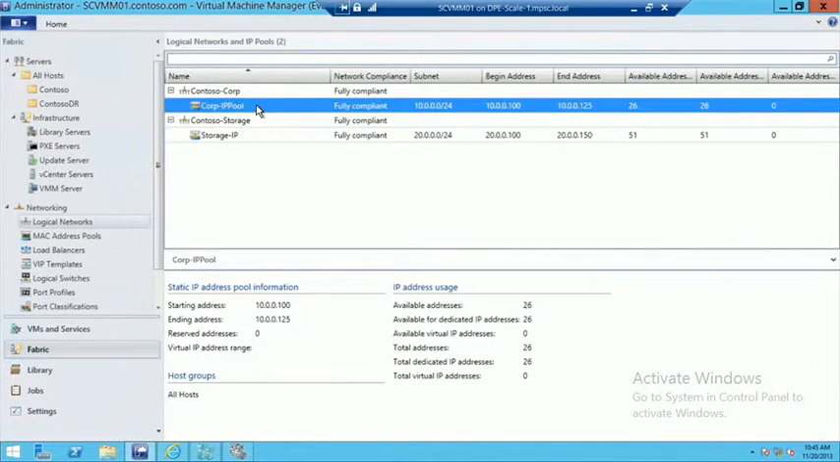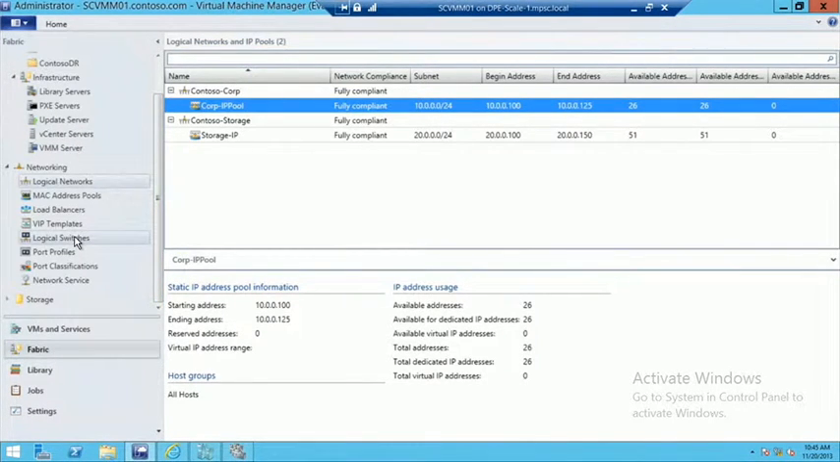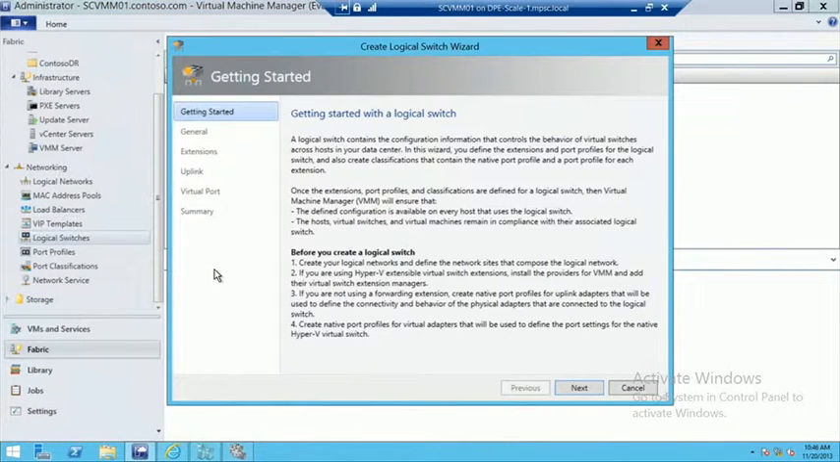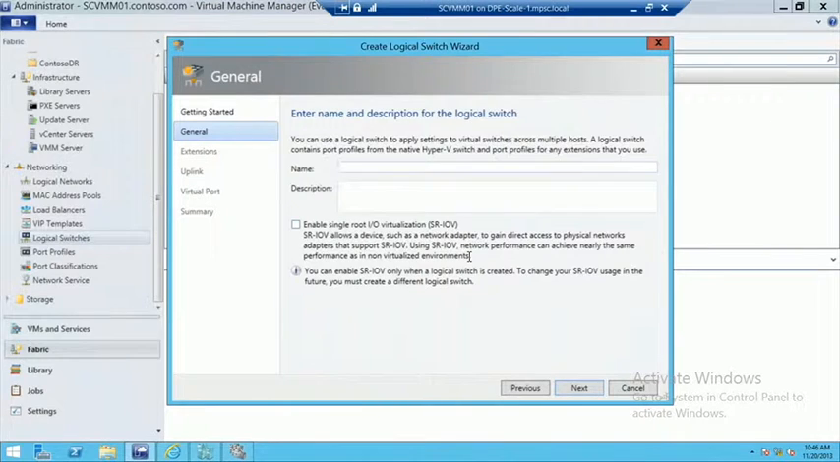So we've now created our logical networks, and you saw we assigned the logical network to our first server already. Yep. The next thing we're going to do is take a quick look at creating a logical switch. Our logical switch is essentially the template of a switch that we could apply to a different host here. So we're going to call this vSwitch, Contoso vSwitch.